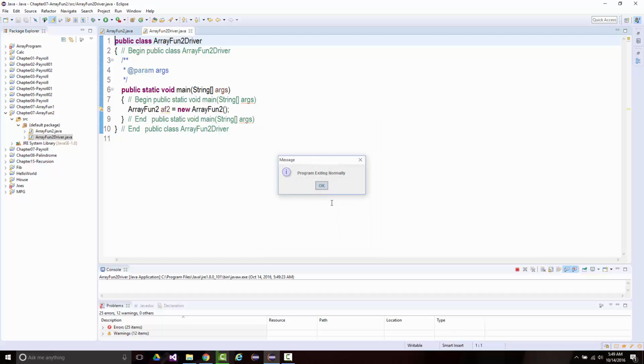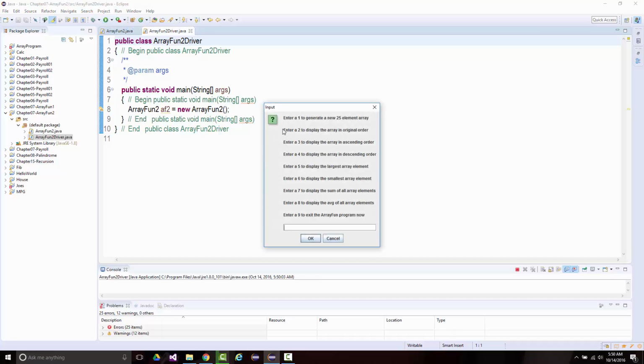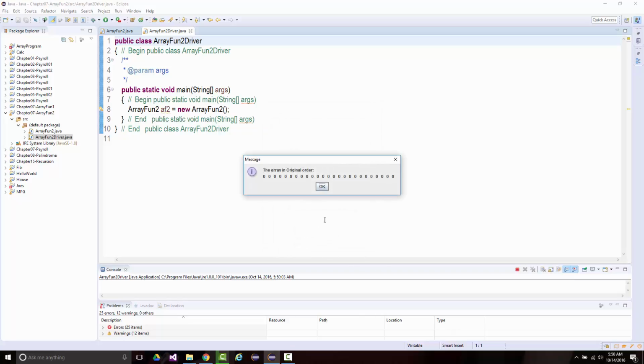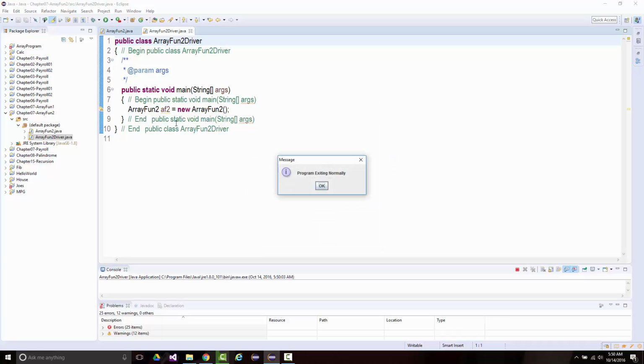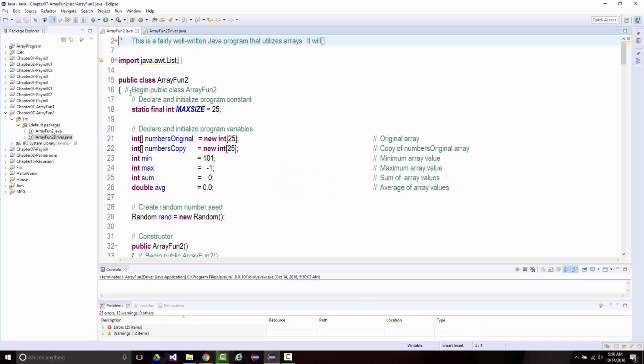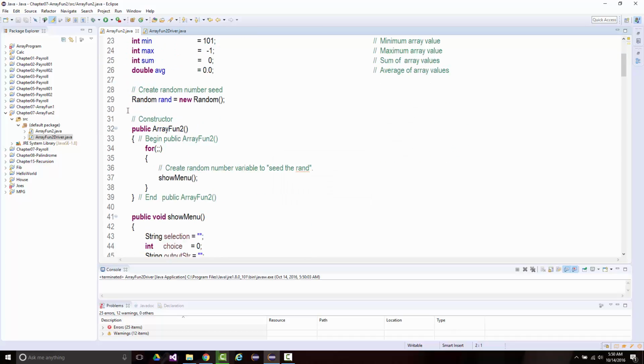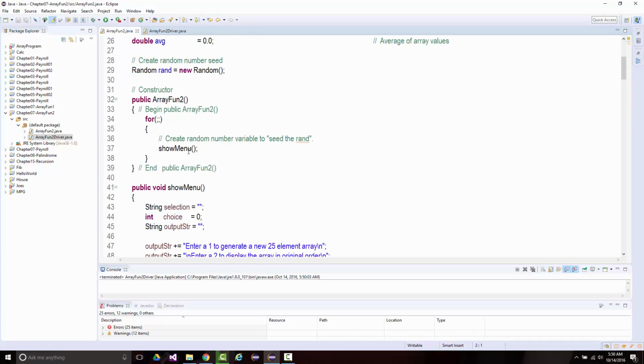Now, I was thinking that one thing I did here, which was maybe bad, and I really could fix this, but I don't have an array yet. So if I say here, display the array in original order, notice what I get. So if I ran that now, I'd have all zeros. So what I really should have done is in my constructor, all I call here is show menu.